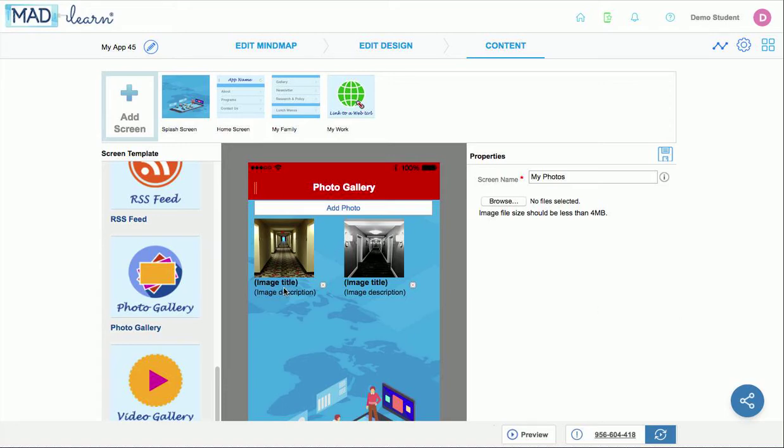These photos, you'll notice, can have titles for each of the images, and image descriptions can be added as well.